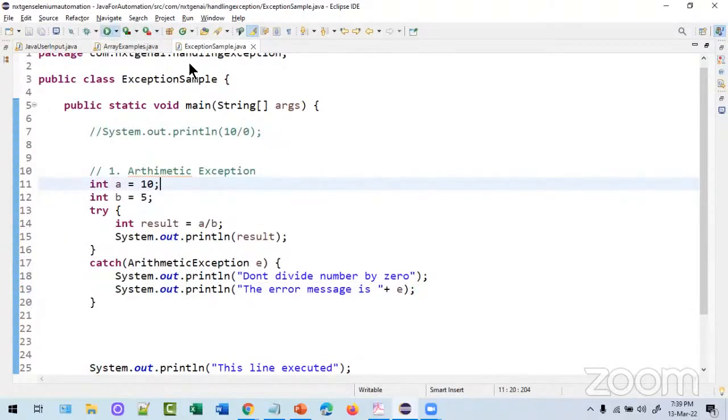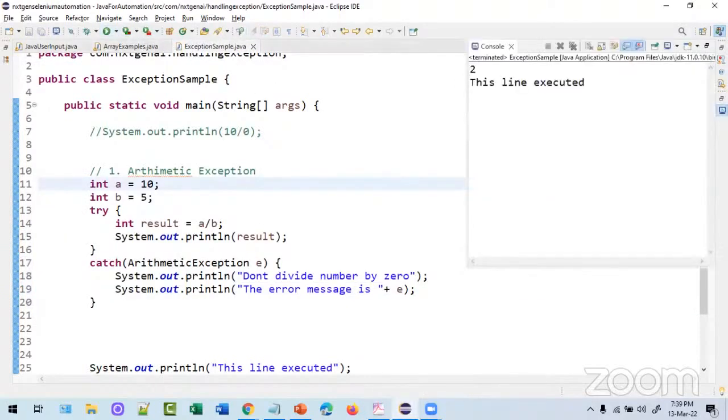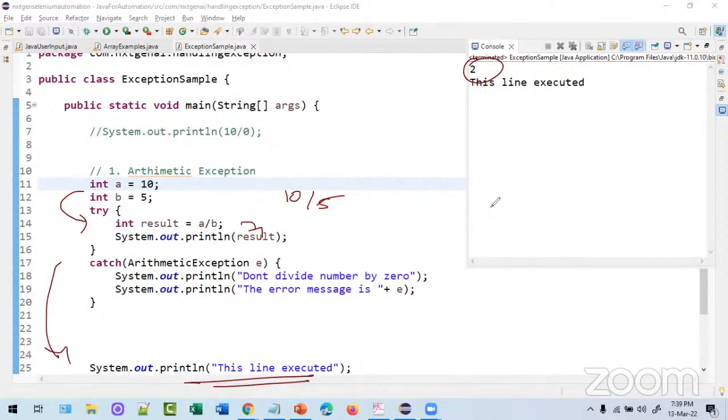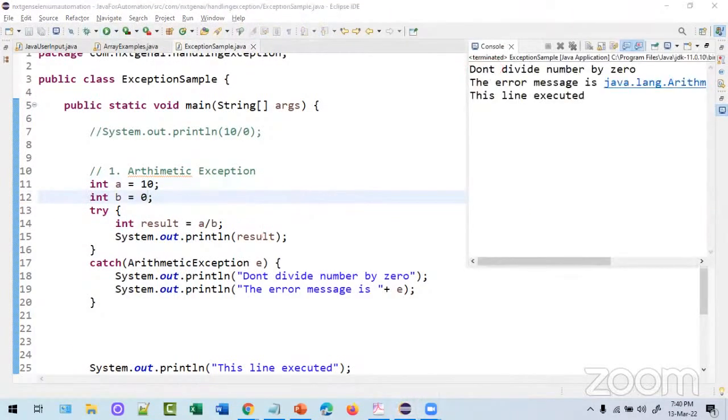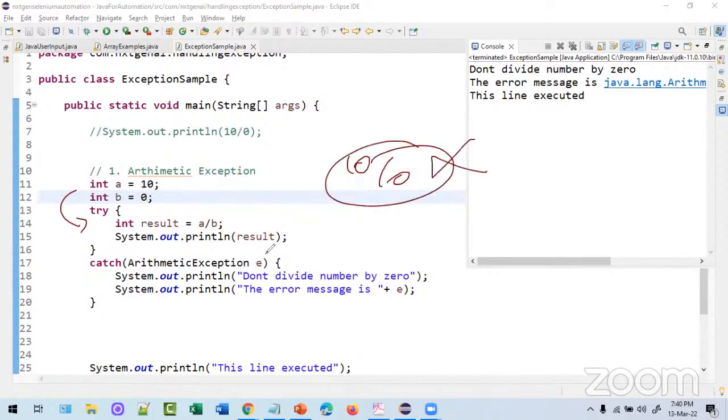This is a positive scenario. If we execute, what will happen? First, it will declare and come to try, 10 by 5, 2. It will display. It's all positive. There is no chance for an exception and it came out of it. This line is executed. Now, if I put 0, it will not work. It will throw the exception. See what happened. It just came here: 10 divided by 0, it's an exception.